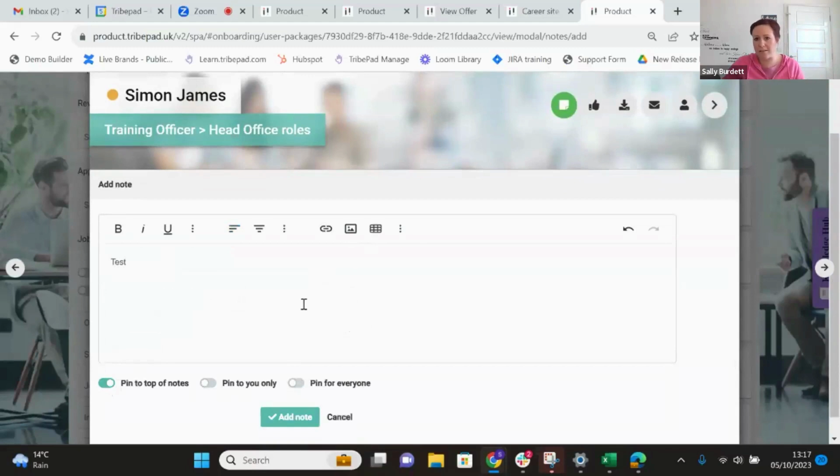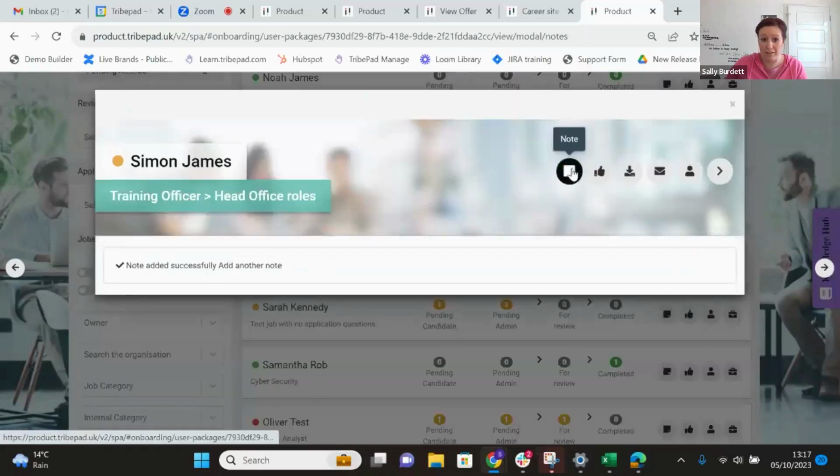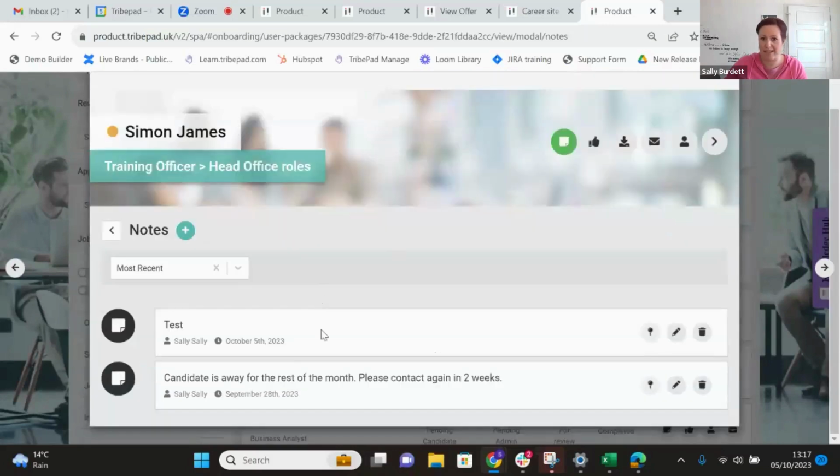So if you've got a candidate that's gone on holiday or they're having problems getting their reference requested, or whatever it is, you can pop that note on there, and then everybody's aware of the conversation that you've had with your candidate. And there we go. If we click on that icon, we can see any other options, any other notes that have been done. You can see who it's been pinned by. You can choose to pin for everybody, whatever it is on there.